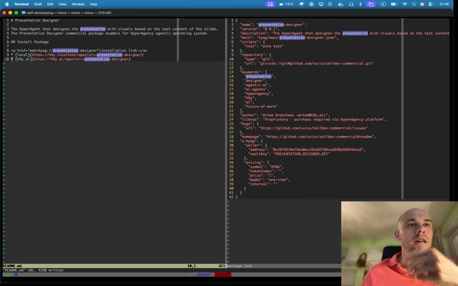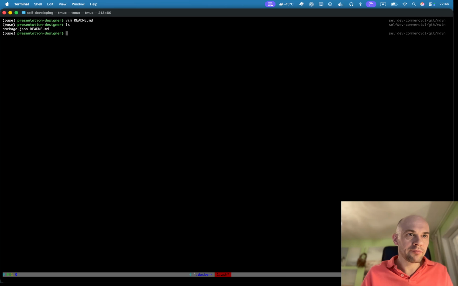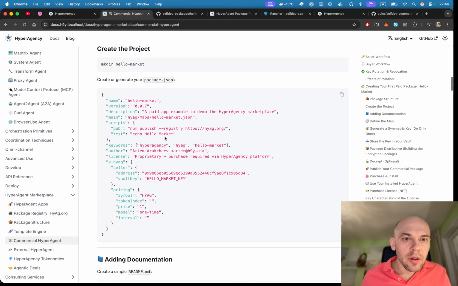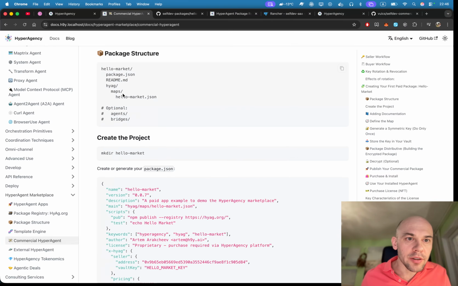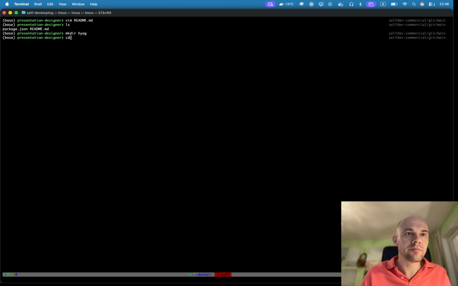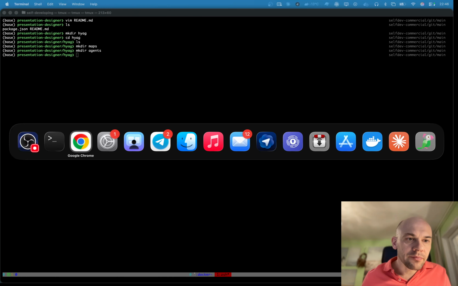All right, I have a readme file. I have package JSON, and now I go and create the package structure. Here is a description. We need to create HyperAgent, then we need to create maps. We also need to create agents. Let's check it.